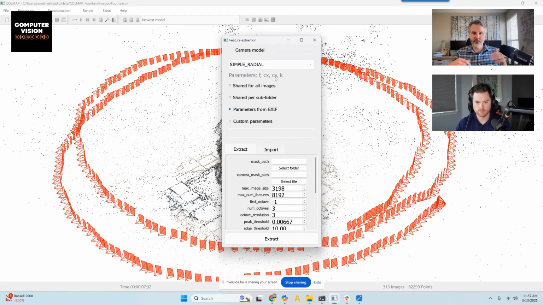You kind of have to know from the computer vision literature that F is your focal length, and CX and CY are the principal point. That's defining where the center of my image is, or where the optical axis of my lens is, and how that is aligned with the image center. A lot of times I just say, hand wavy, it's the center of my image. And then K is a single radial distortion term.